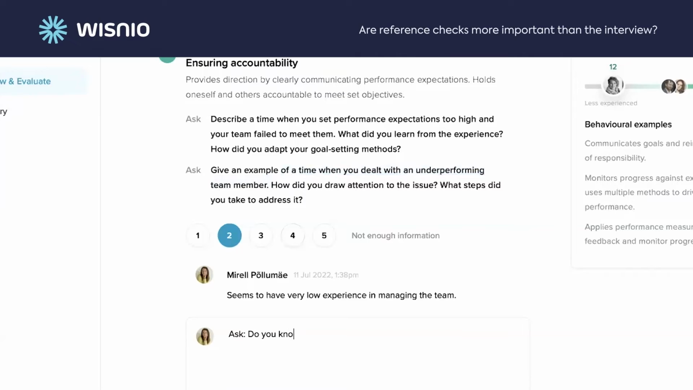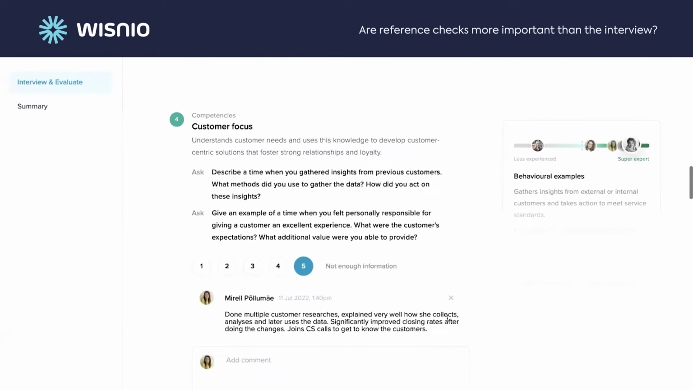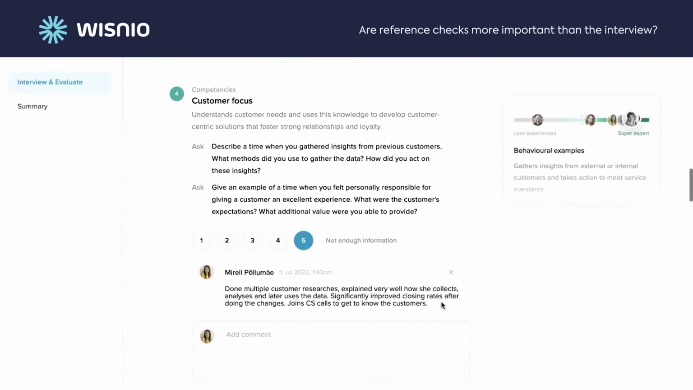Are you aware of any of these situations? And then you listen to what you hear, and you decide whether this rating that you have given here is good, or maybe you want to change it. So the same thing: you basically ask the same question you asked the candidate, and you can maybe add your comments or change your rating based on this.